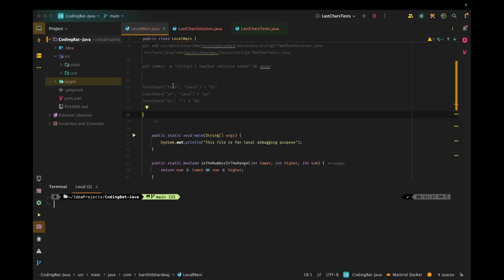When A is last and B is scarce, the first character of A is L and the last character of scarce is S. Hence, LS is the result. With Yo and Java, the result is Ya, because taking Y from the first string A and A from B, we get Ya.